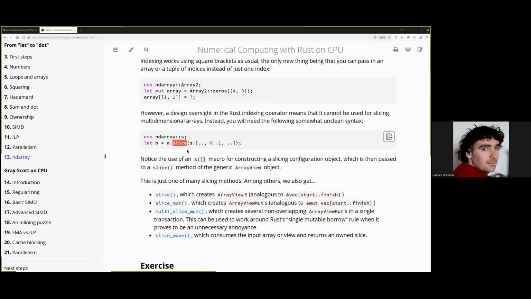Slice is only one method. It produces a read-only slice that you can share. It's analogous to doing &vec with a start and finish. You have other slices. You can do mutable slices. You can create multiple mutable slices at the same time, which is a good way to avoid the limitations that come from the fact that in Rust you can only borrow one mutable slice from an array at a time.